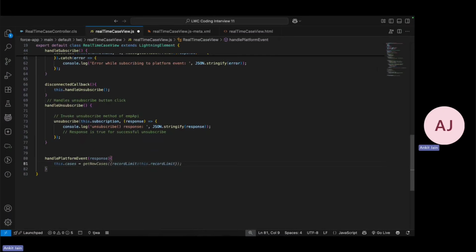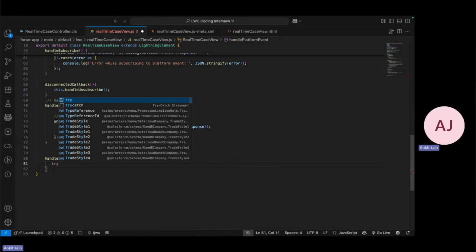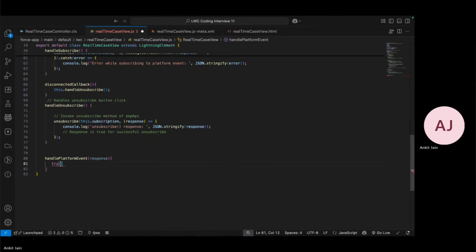As soon as the event has been received, let me first try to access the case ID. Again, it's not strictly required, because in our scenario, as soon as the event is received, we have to refresh the page. But let's check whether the case ID is available. If the case ID is available, then and only then do we refresh the page. I will do all of this in a try catch block.